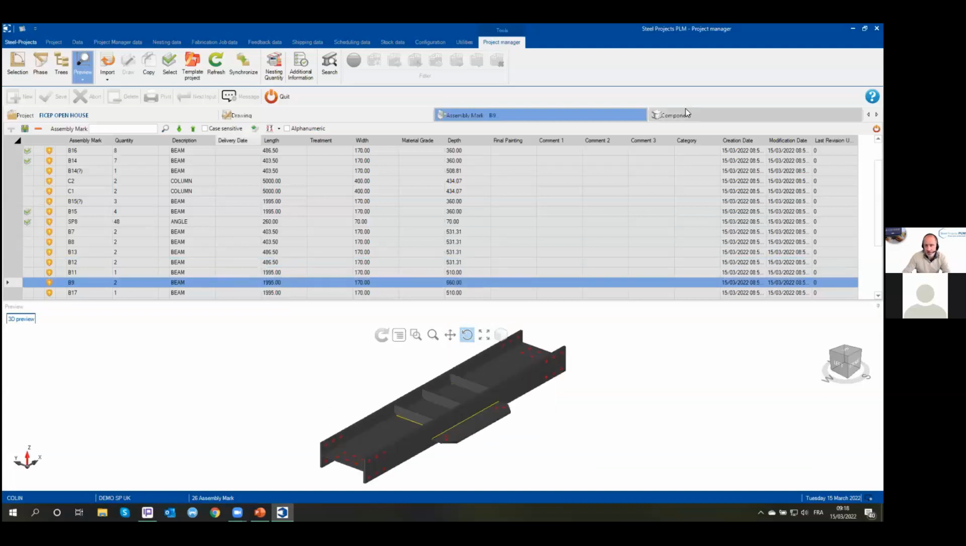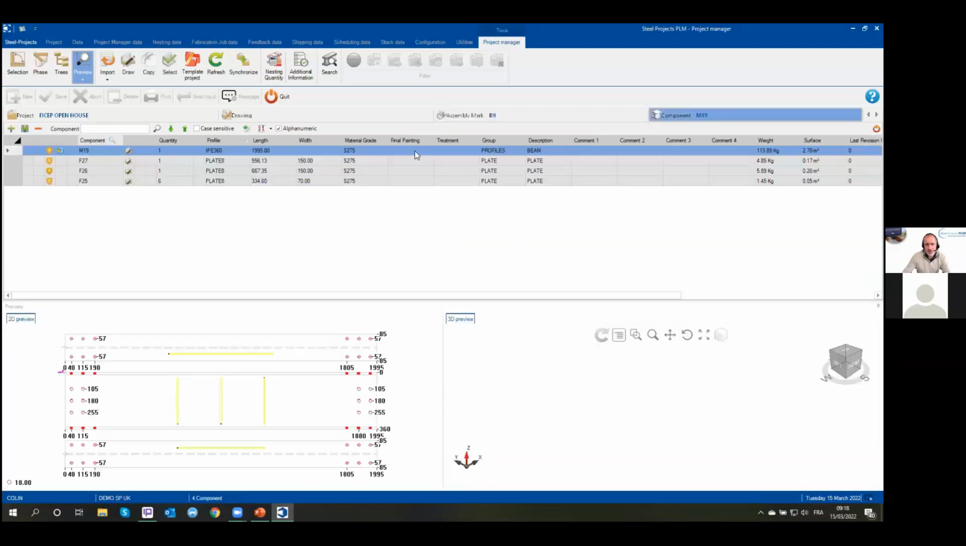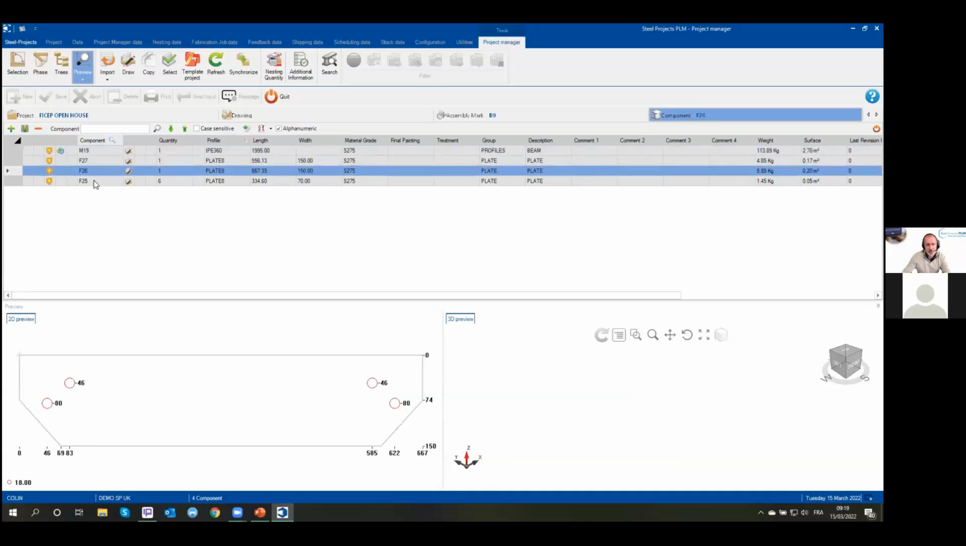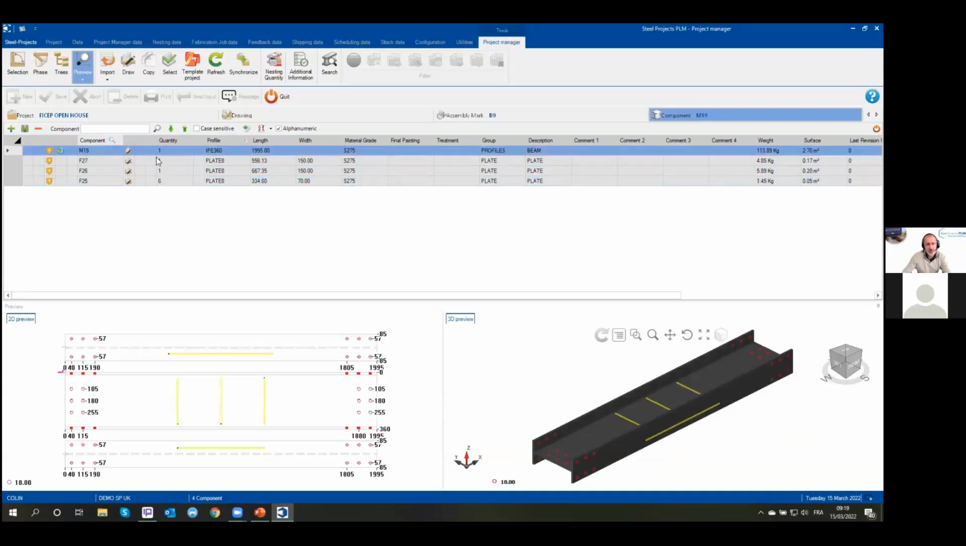And if I go now in components, I will see the components making this assembly. So here I've got 4 components making this assembly: the masterpiece, which you can see here as master part, and the secondary parts here, which will be linked to this component.